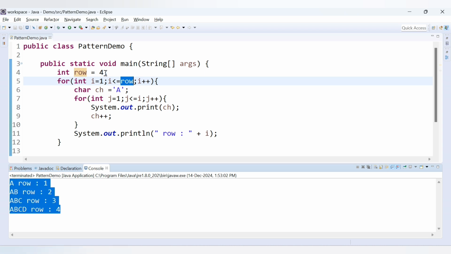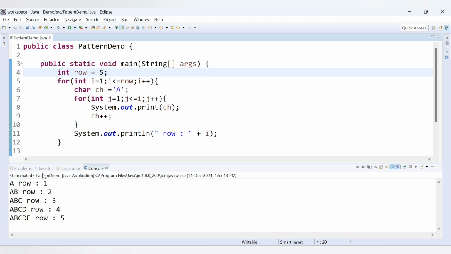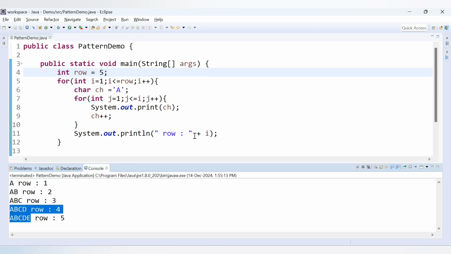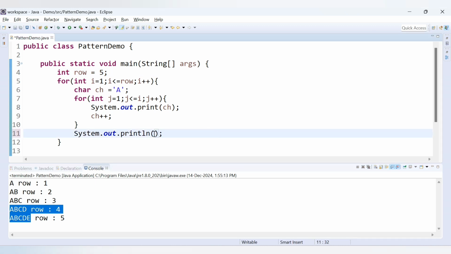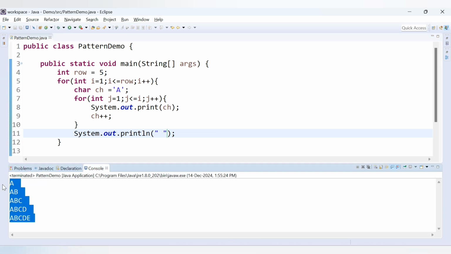Now you can play around with it. You can change the value of rows to see the difference. If I say here 5, then it will print till ABCDE, right? And we don't want this message now. So I can just remove this part here. So I will just have some space. And if I run this code, see, we are able to get the messages A, AB, ABC, ABCD, ABCDE.